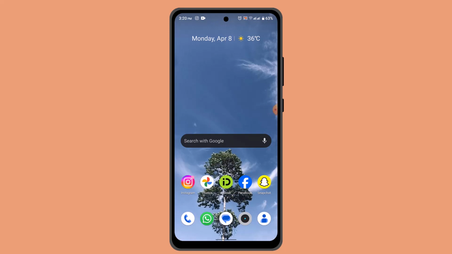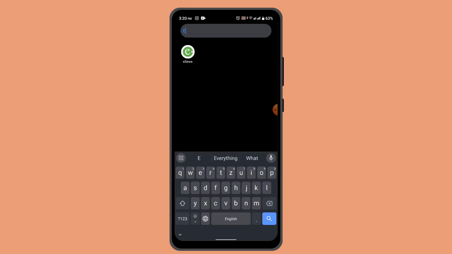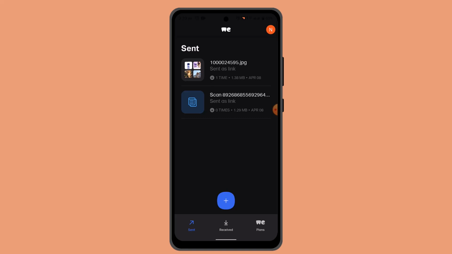Hi everyone, in this video I'm going to show you the ways to receive or save files from WeTransfer to your mobile device. So first of all, you know the drill. Make sure to log in to your WeTransfer account. When you're logged in, it's going to take you to the home page.